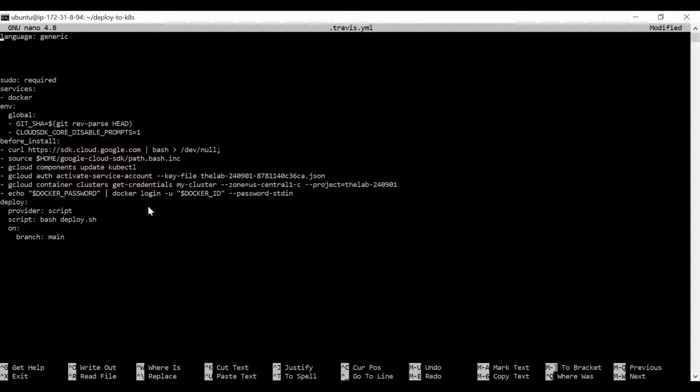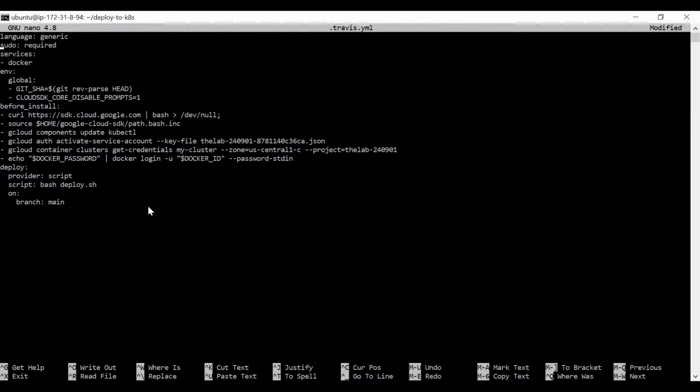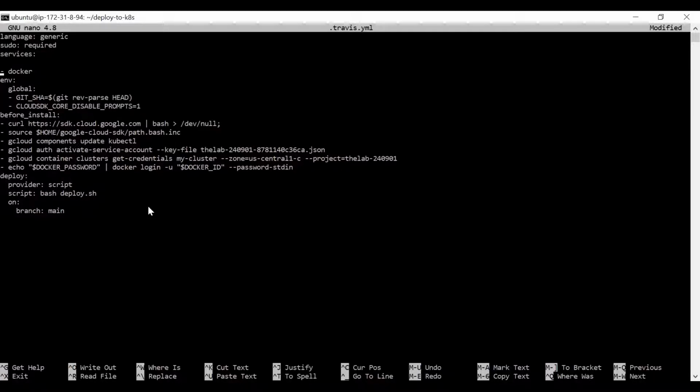Okay. So basically we are not using any particular language. That is why we are writing generic language. Okay. And the second is sudo is required, and the services we are using is Docker, and then the environment variables.